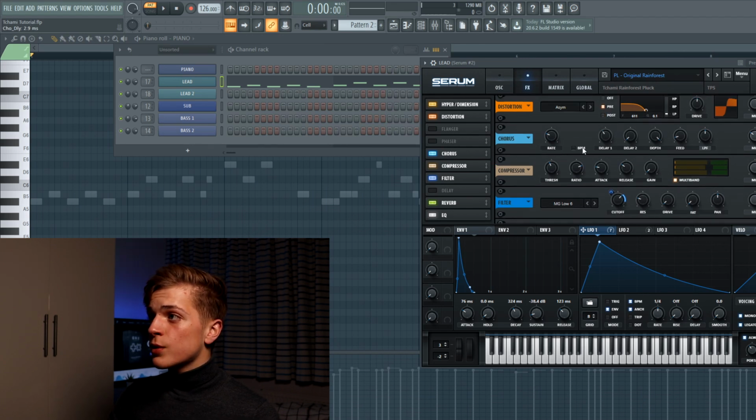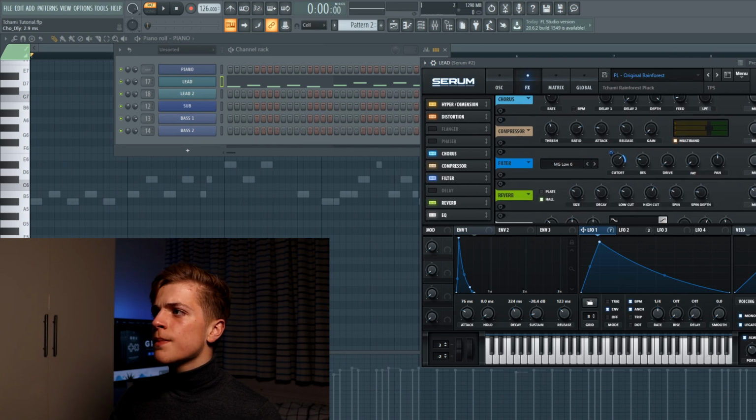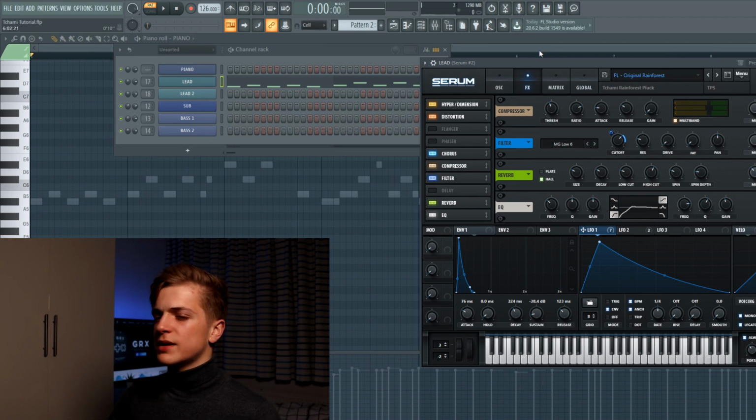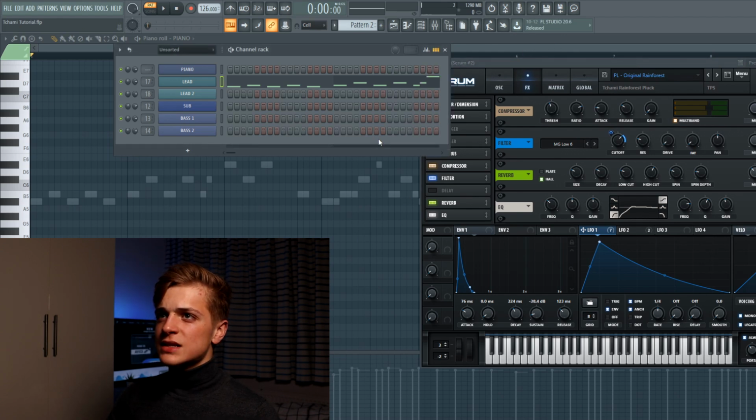The compressor, we used a multiband compressor and turned down the threshold a little bit. Multiband compressor is basically just an OTT, if I'm correct. Then another MG Low 6 filter to make the sound a little bit more clean. A reverb, which we're not going to use right now, but I just want to demonstrate the sound to you guys with reverb. And an EQ, which basically does not do that much. So the preset actually sounds like this.